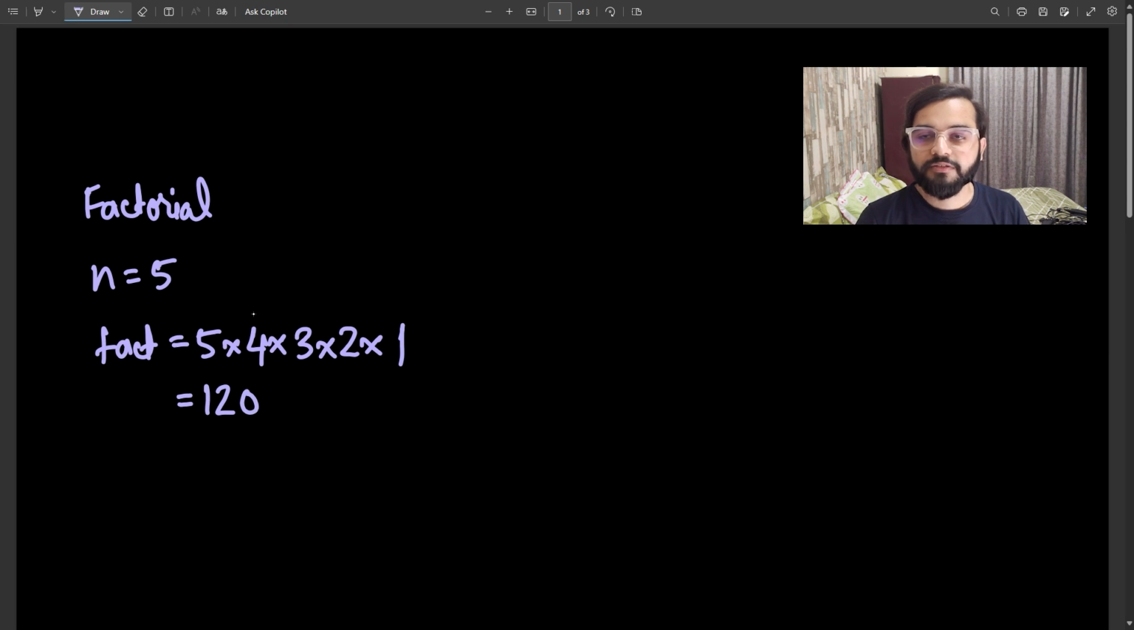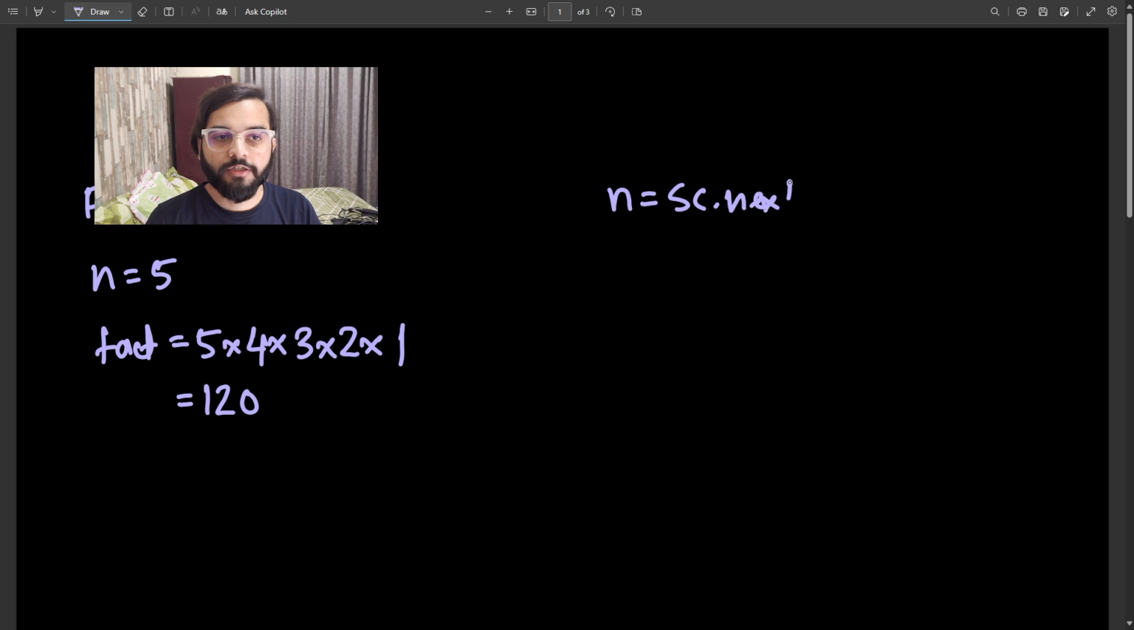Now how to solve this kind of programs? I will take value of number from user using this statement. You already know how to take input of number from the user. Now we have to keep on decrementing the values from 5 to 4, 4 to 3, 3 to 2 and 2 to 1 till we reach value of 1. So to solve this kind of program, we will obviously need to use loops.